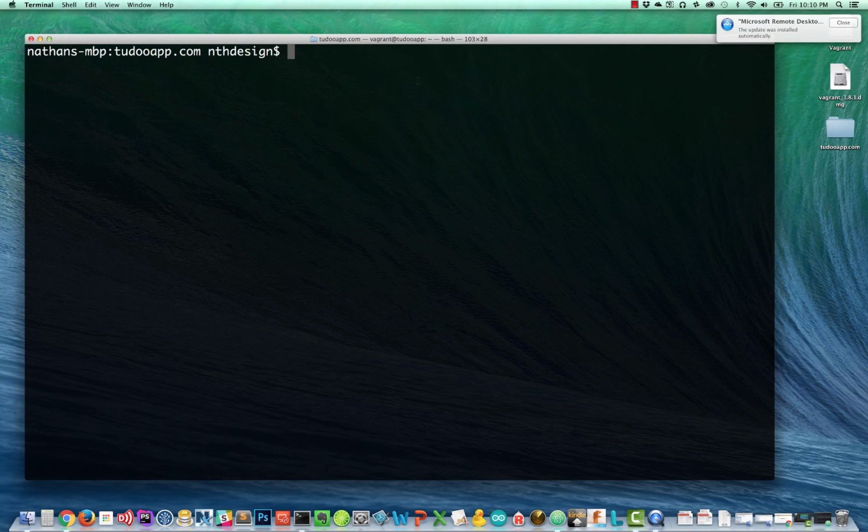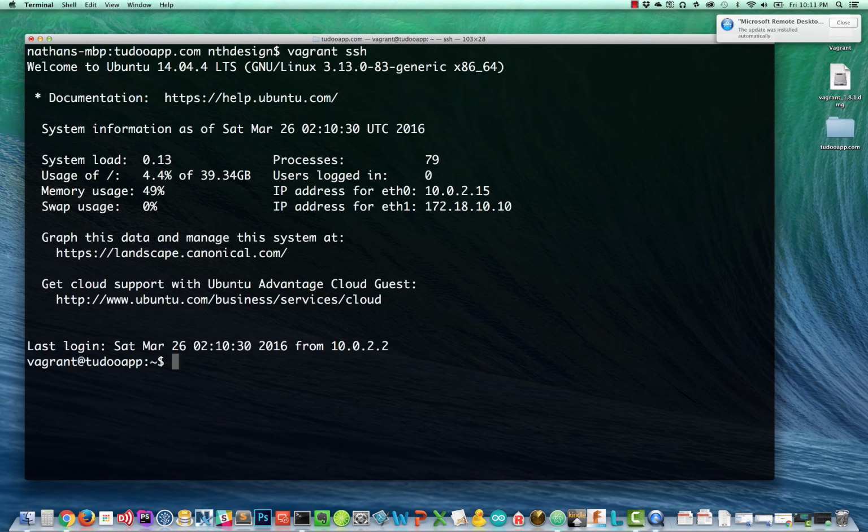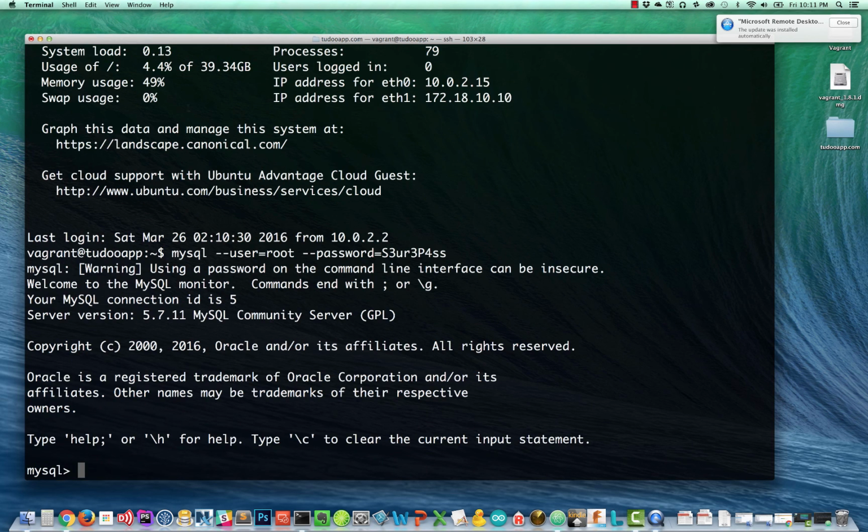To test things out, we can do a vagrant ssh to log into our Ubuntu server, and then we can type mysql --user=root --password= the password we typed in earlier when we did our setup script. And when we log in there, we see server version 5.7.11. So this is how you can very easily create an automated setup script to install the latest stable version of MySQL in your development environment.